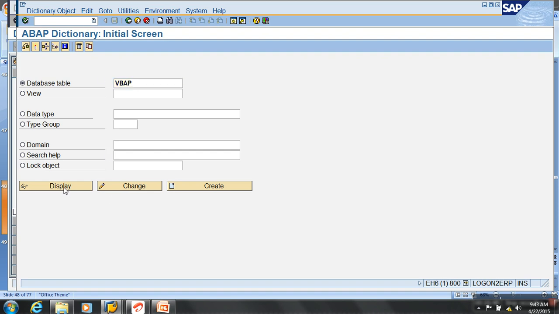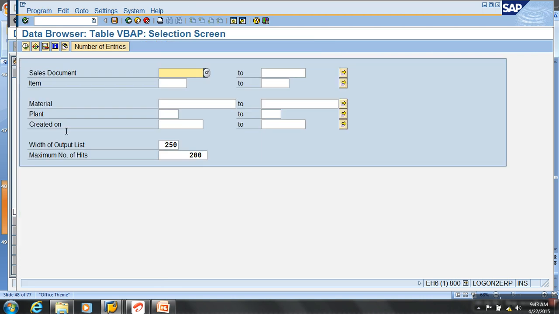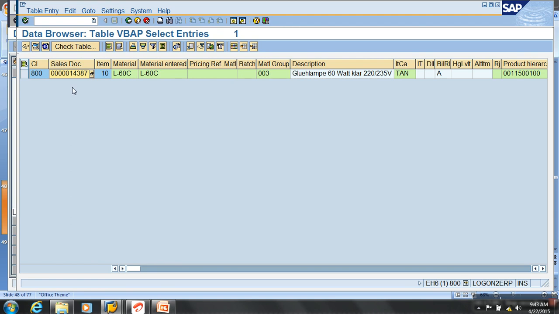So go to the VBAP table. All the item level data is in this. How many items did I have in that order? Only one actually. 143786. So I see, I got an order. This is my item number 10. What is the product? L60C.